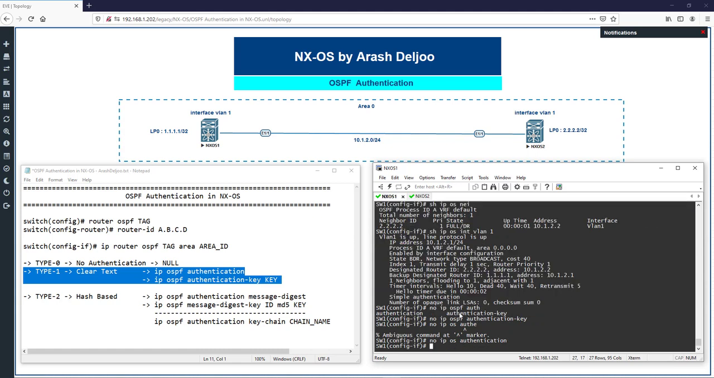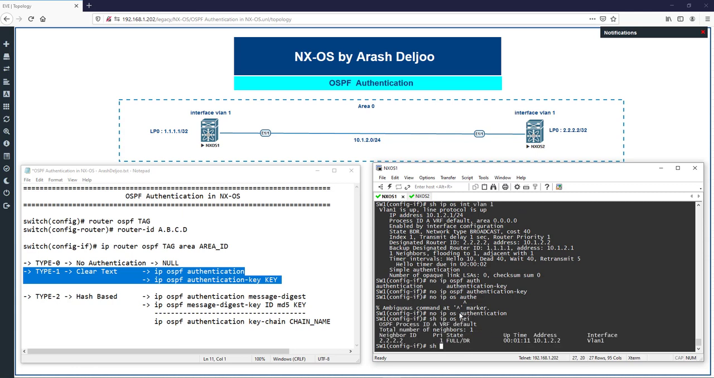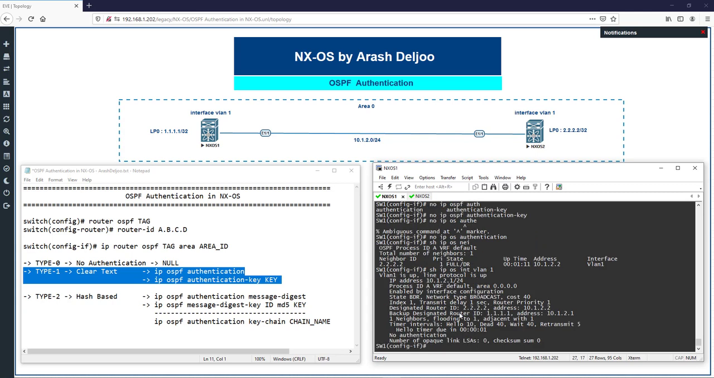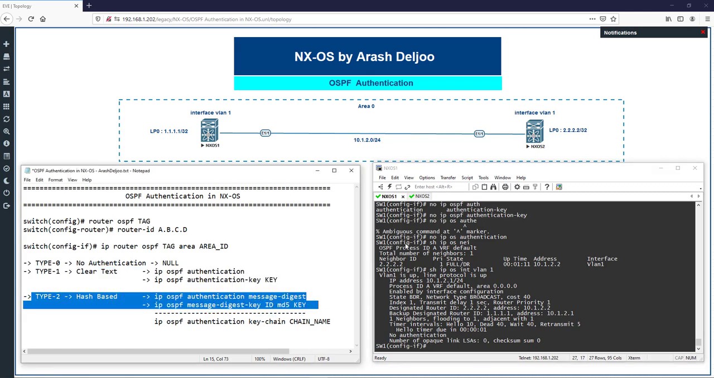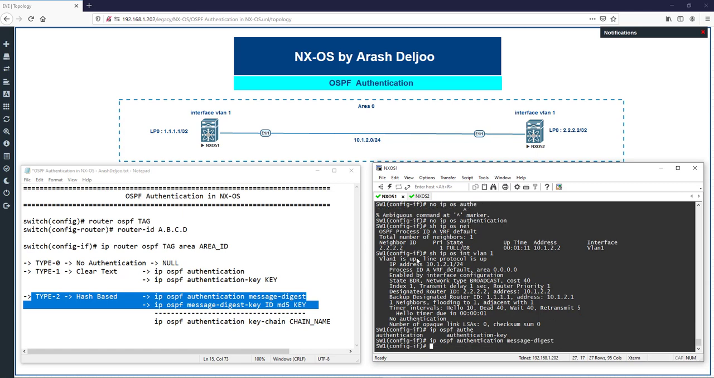Now we should have neighborship without authentication, type 0. Show IP OSPF neighbor. Yes, we have neighborship. Show IP OSPF interface VLAN 1 shows us that we don't have authentication. Very good. Let's go to type 2 of the authentication. In switch 1, I'm using the command IP OSPF authentication message-digest.